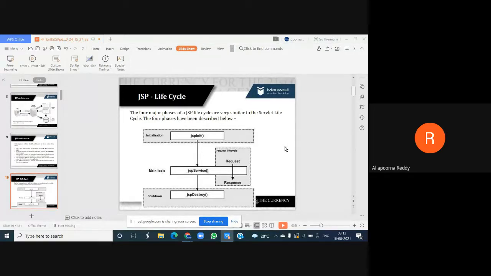The last and final thing is destroy. As we free the memory for coming objects, similarly here we need to free the memory. For that we use the last method, called the destroy method, jspDestroy. Like this, your JSP life cycle is used.